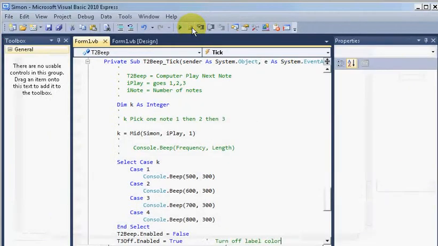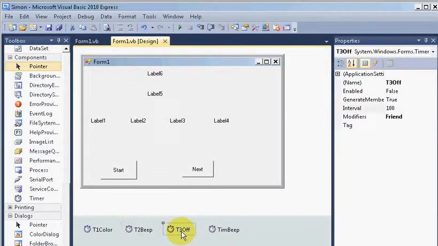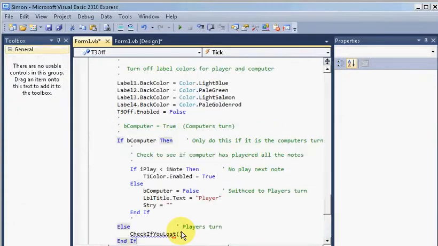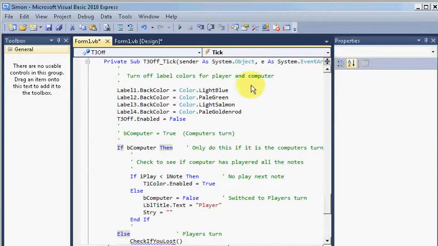Stop the program, click on design, click on timer 3, and add this code. This is the code to actually turn the lights back off. So we're going to turn the light on with timer 1, play the beep with timer 2, and turn the light off with timer 3.